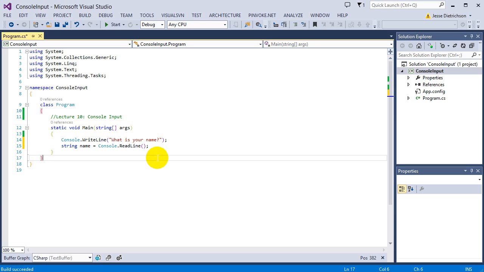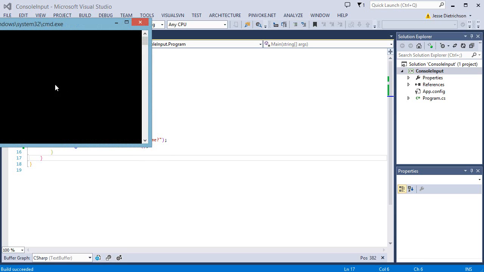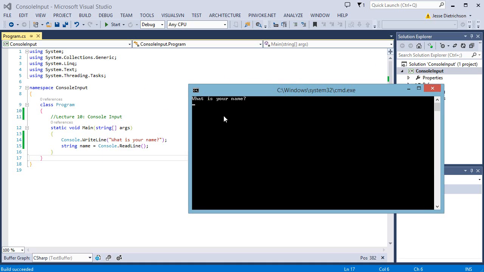Notice how I'm not doing anything with the name though. So how this program looks is, notice how that output saying click any key to continue is gone. So it just says, what is your name? Now I can type in Jesse. But the moment I hit enter, the program stops. And that's because I'm not doing anything with Jesse.